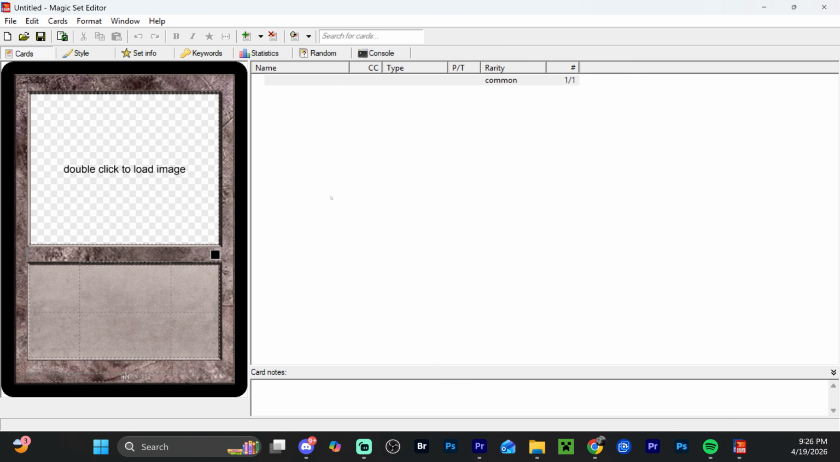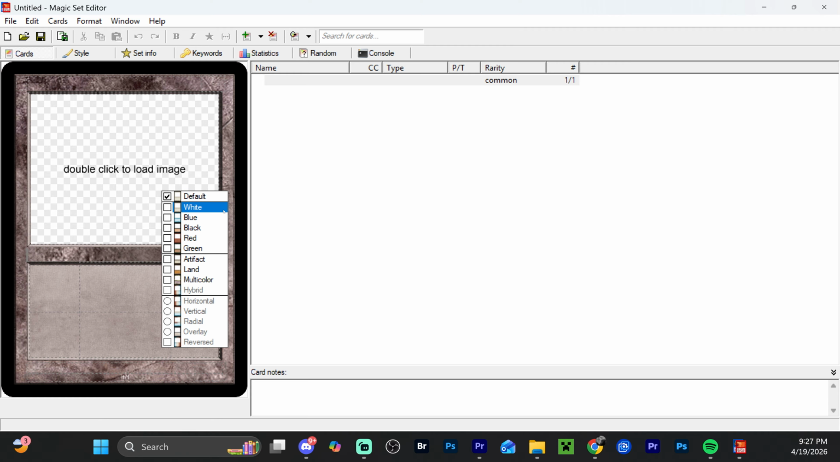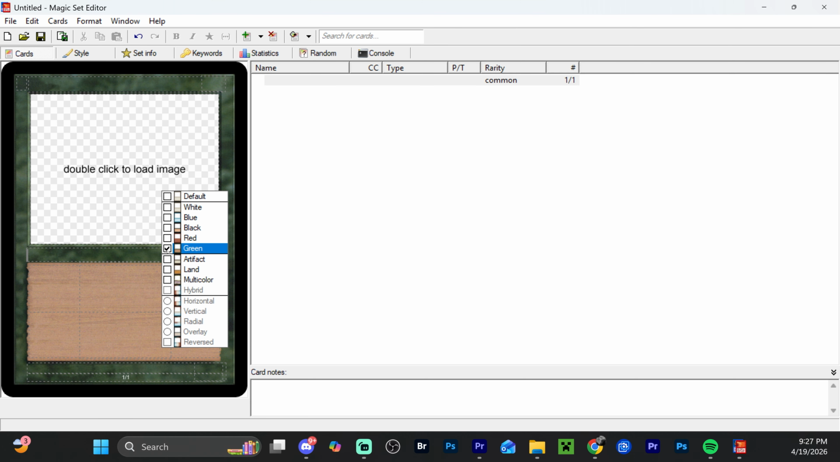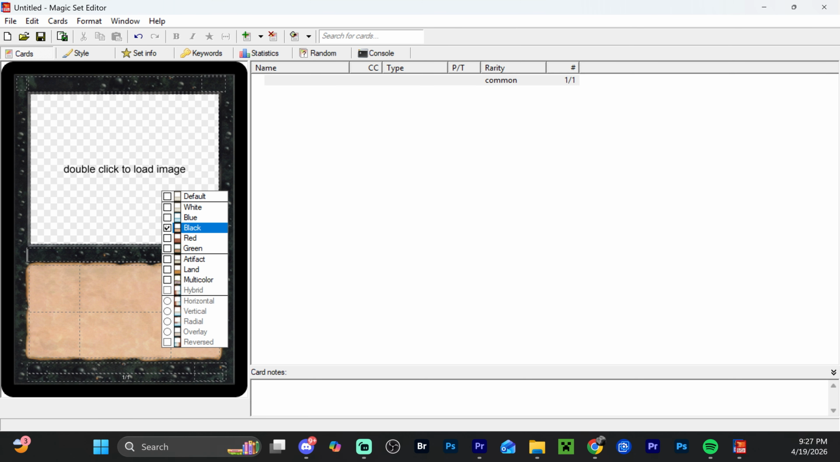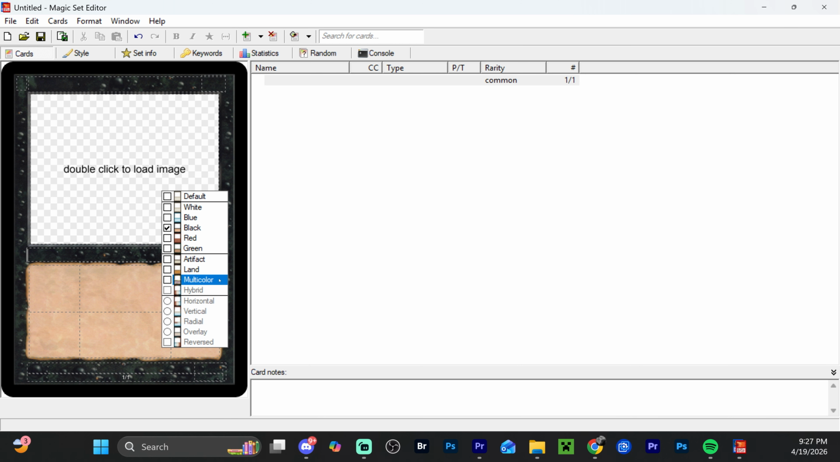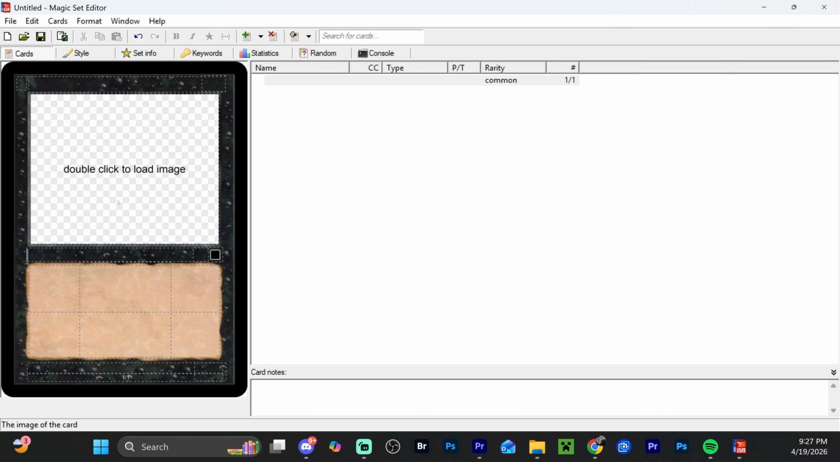And there you go. You can see our card is now uploaded, at least the frame is, with a full, complete blank canvas. And this is where the fun begins, in which we can really get into the meat and potatoes here. Let's say I want to change the frame. I'm going to click on it, and I'm going to be given several options. I can go multicolor. I can make it a land. I can make it an artifact, green, red, black, blue, or white. For this instance, we are going to go strictly black, and we're going to have some fun with this card here.